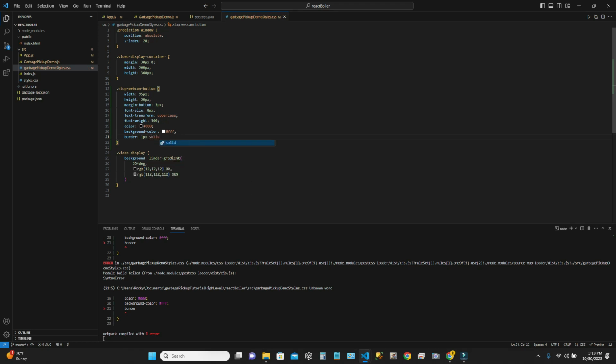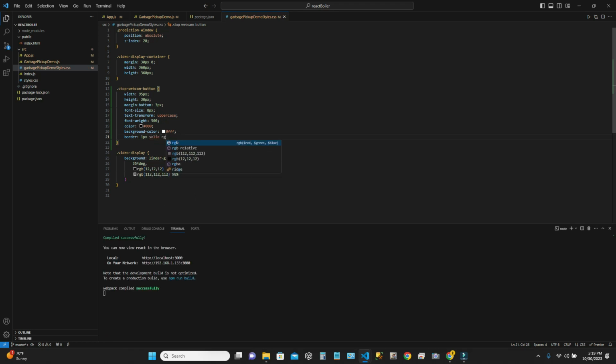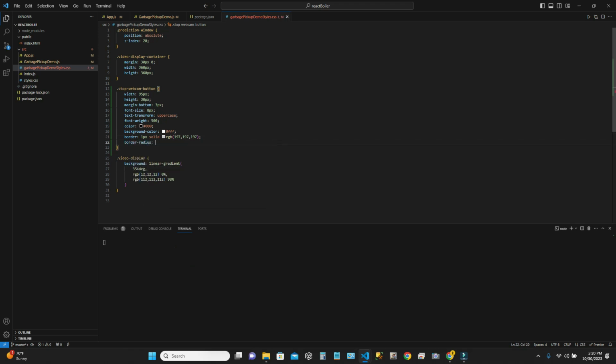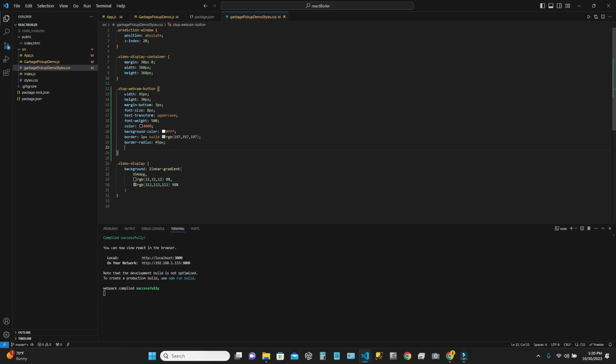Give it a bold border, and I use RGB. Give it a radius. Pixels, transition. Make it kind of a smooth transition there. And then give it a pointer, and then no outline.